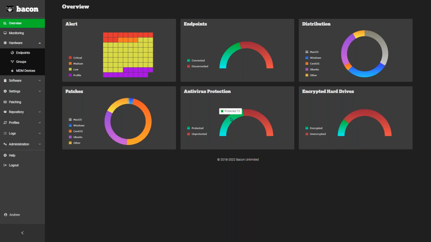And lastly here, we have encrypted hard drives. So again, another kind of similar security focus. This is going to show you the drives you have in your environment that are encrypted versus unencrypted. And that's going to cover your OS native encryption. So like in case of Windows, it's going to be BitLocker. Mac OS has a variant, Linux has several variants. Those will all be incorporated over here in this display.